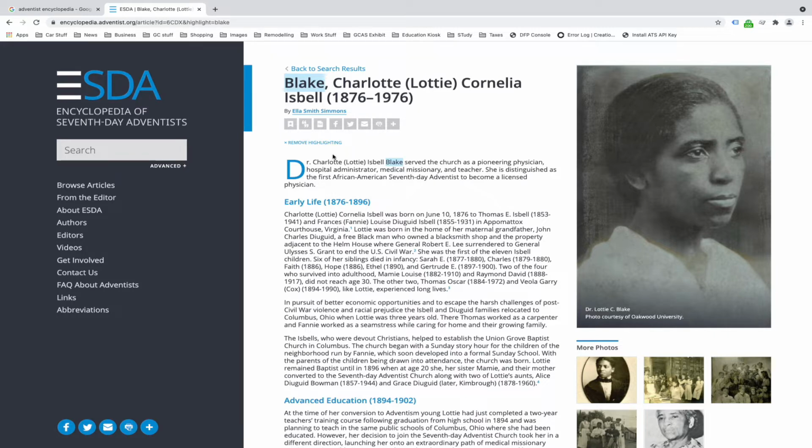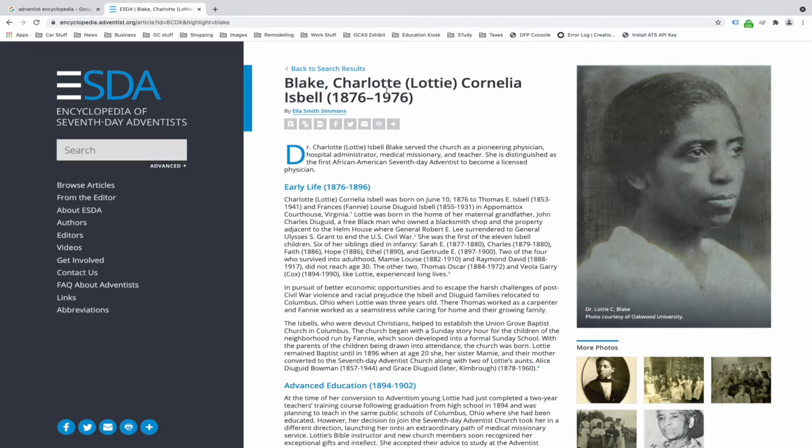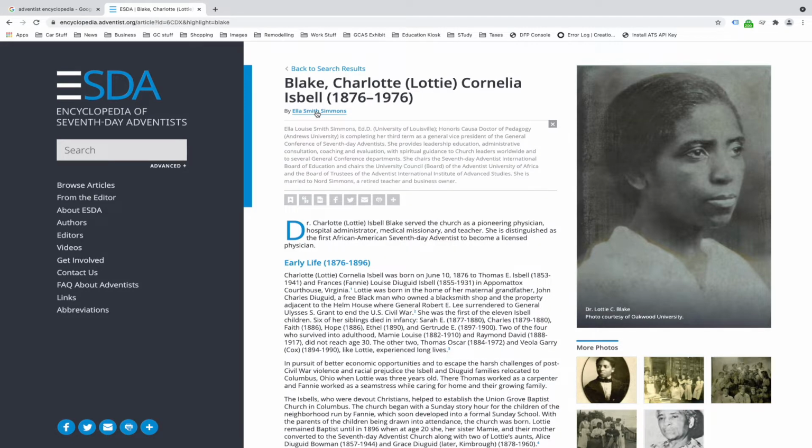The first thing you'll notice, and let's clear that highlighting again, is a highlighted author name. If I click on that, I will see here the bio for the author of this particular article. If there are multiple authors, each one will be listed here in the bio field.